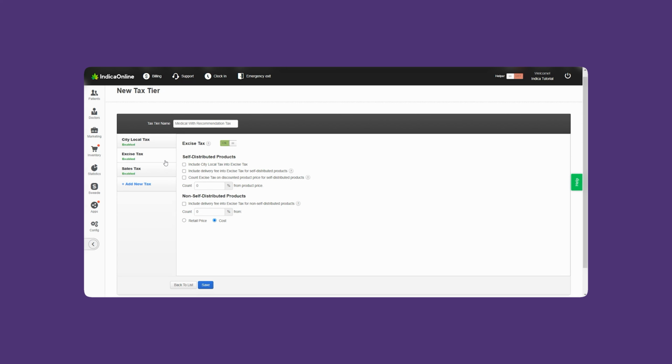The Excise Tax tab is tuned specifically for California, and we do not recommend using it if you're in any other region. Include City Local Tax into Excise Tax. This enables including, otherwise known as compounding, the City Local Tax into excise as required by the state of California, for example. In short, enabling that toggle would mean that your city local tax is going to be applied to the price of the product with excise tax included.